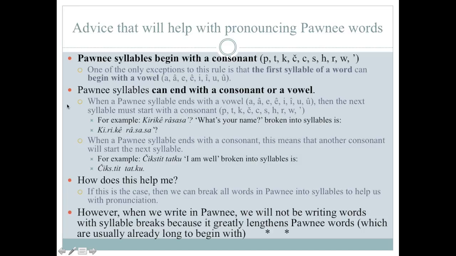Okay, these are just a few tricks that can help you with pronouncing Pawnee words. I know it can be tough, especially when you're first learning. Here's one good thing to know. Pawnee syllables begin with a consonant most of the time. One of the only exceptions is that the first syllable of a word can begin with a vowel. Above you'll see the consonants, P, T, K, the ch sound, the ts, the S, H, R, W, and then the glottal. And then for our vowels, you'll see the ah with the rooftop, the A with the rooftop, the E sound with the rooftop, the I with the rooftop, and the U with the rooftop.